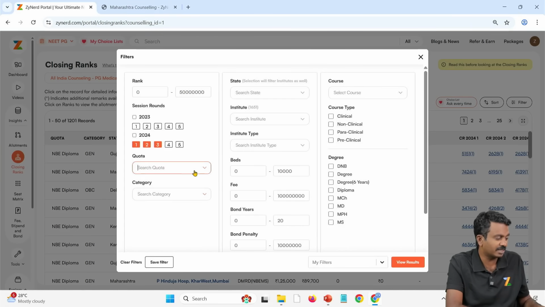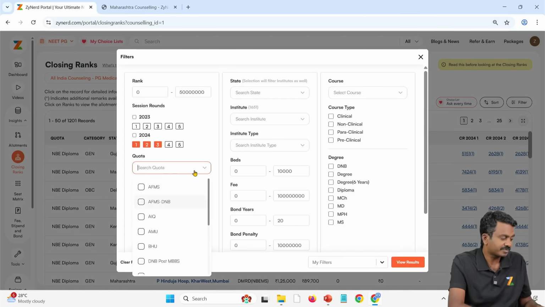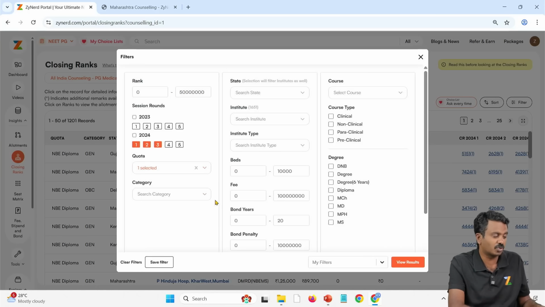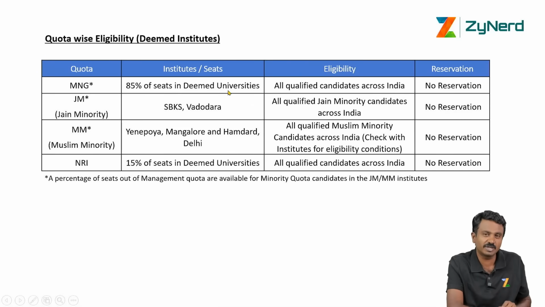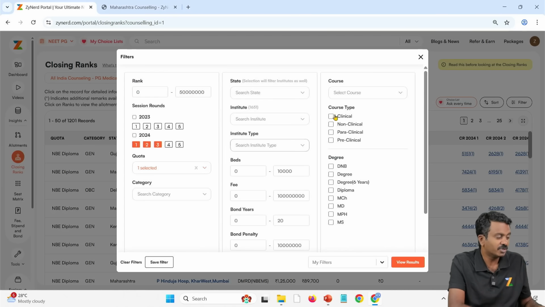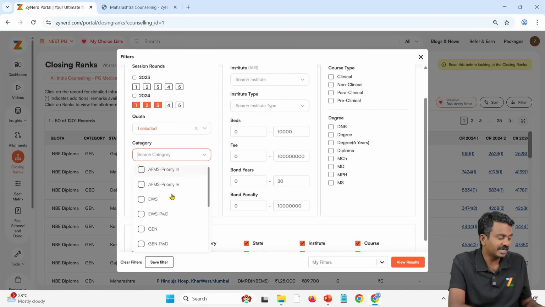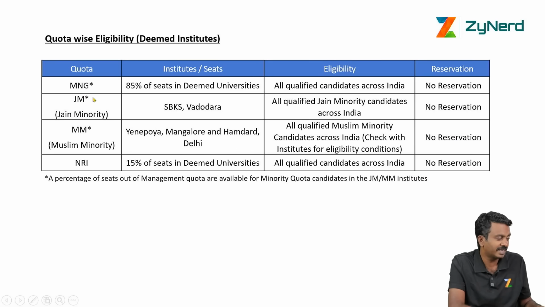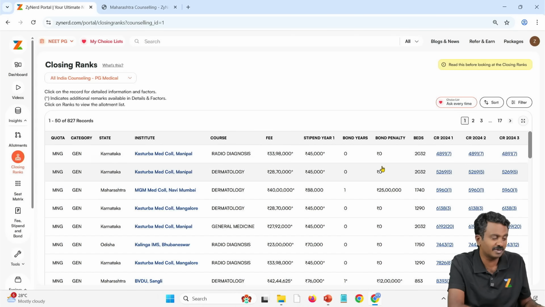Now for selecting the quota, you obviously will start with the quota that you are going to select. MNG is the paid seats quota, the usual management quota, which is 85% of deemed seats. You can select MNG, and over here it will all be Gen seats only because there is no reservation in deemed university. All seats will be Gen category seats.